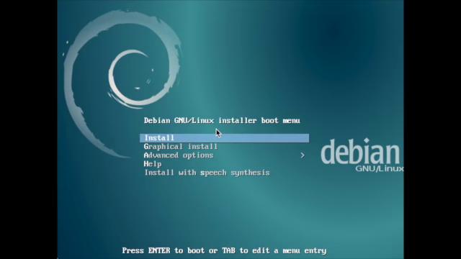Hi, welcome to the How to Install Debian guide. So today I'm going to run through how to install Debian 8.5.